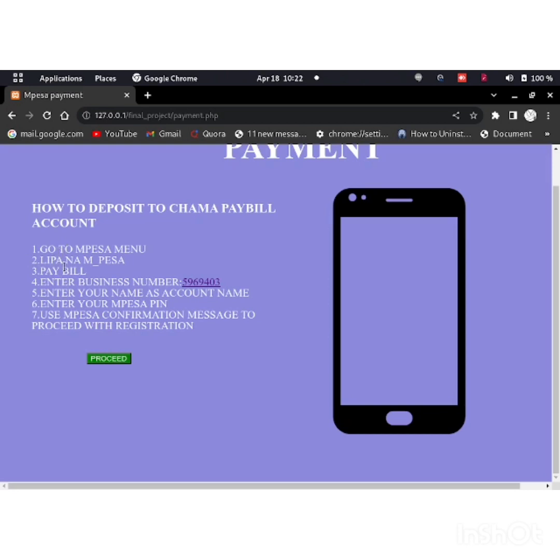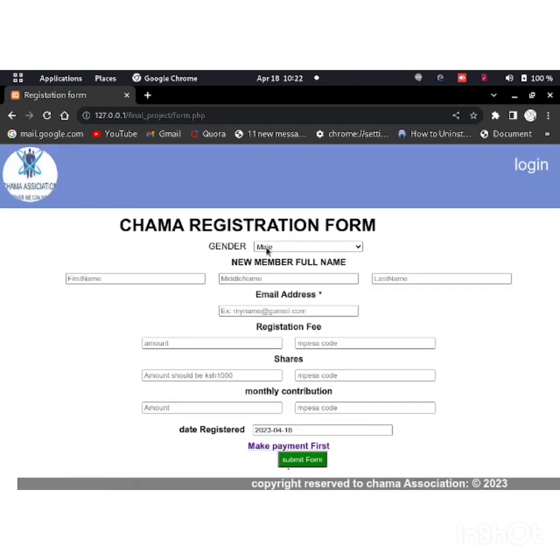Then afterwards, you use the confirmation message or the M-Pesa message code while registering. You make sure that you use the M-Pesa message because the admin will verify it with what is reflecting on the other side, the admin side. So after that, you click proceed. For you to proceed, we fill in the same information.